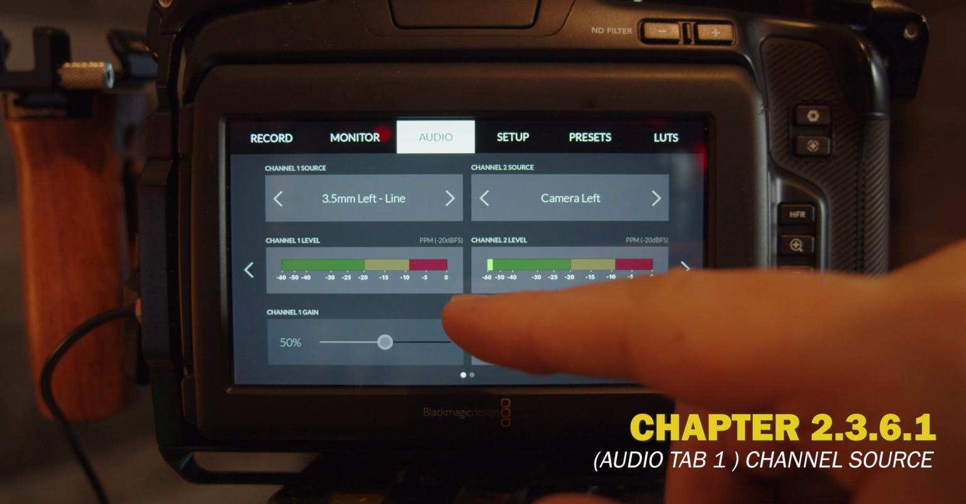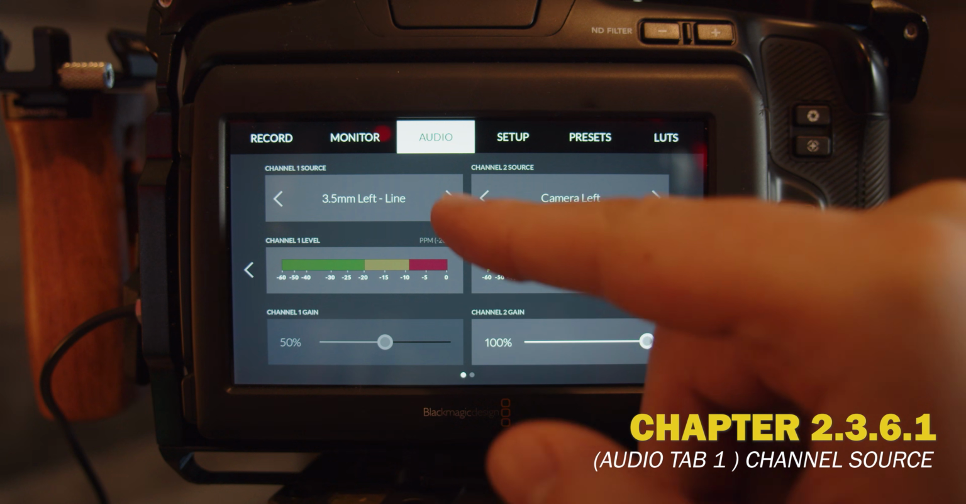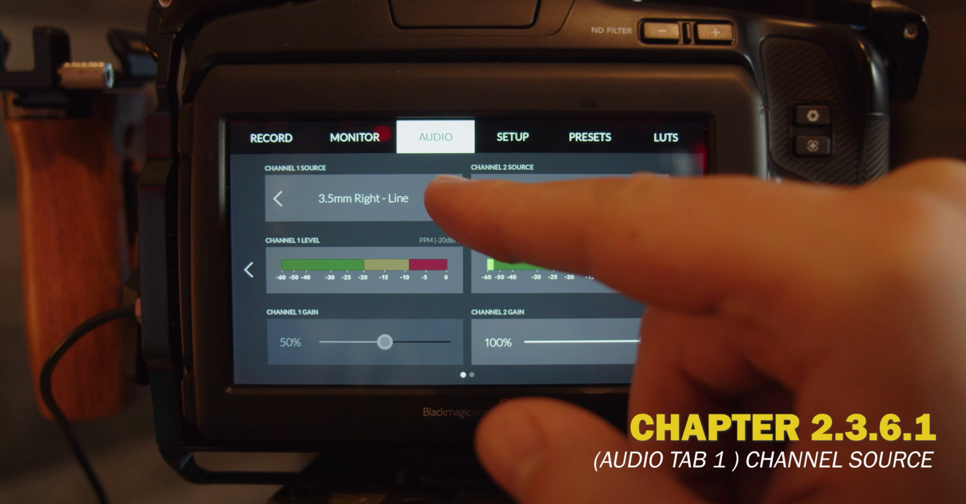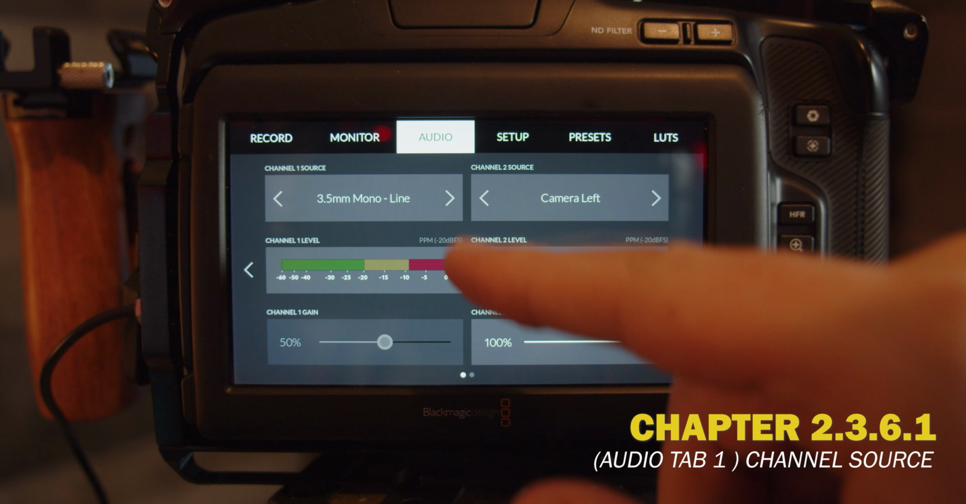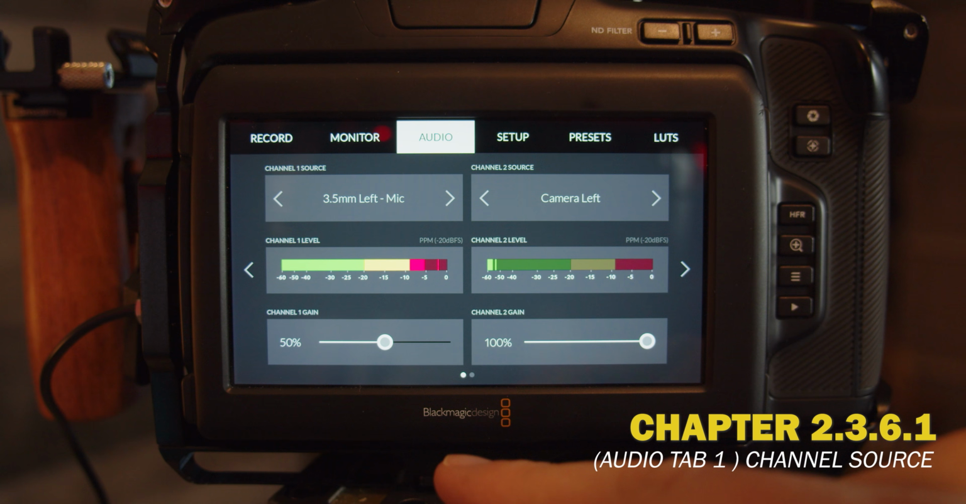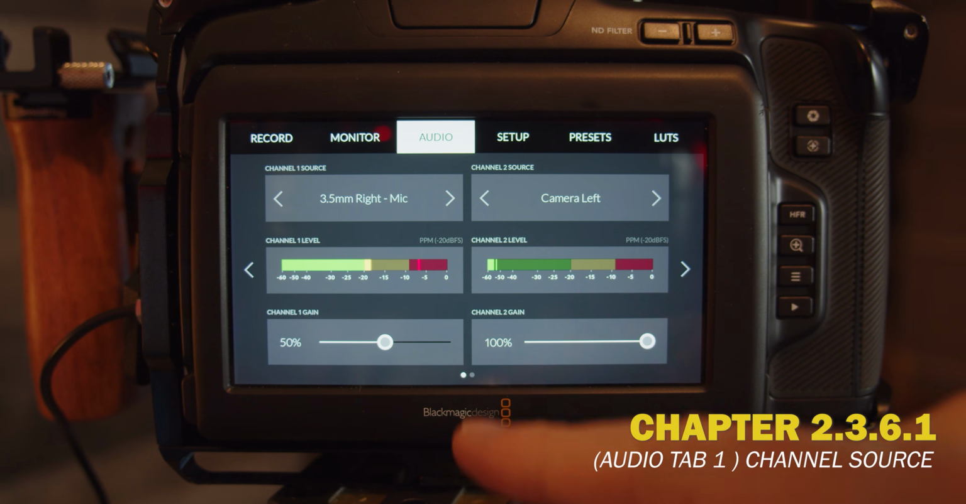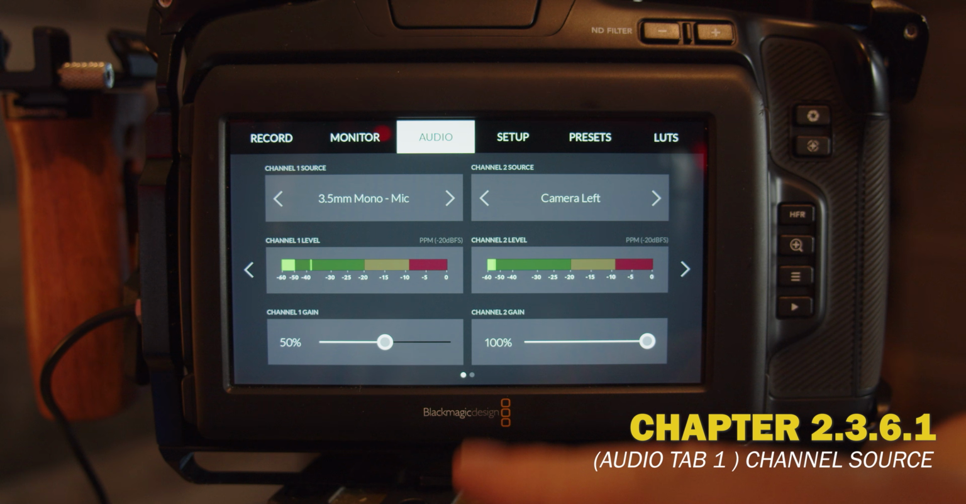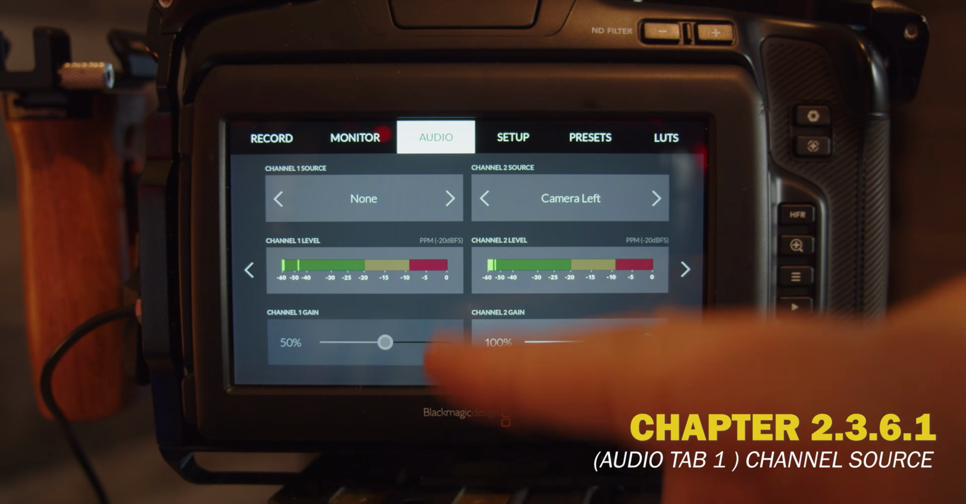3.5mm left line only uses the left channel of the 3.5mm input for line level audio. 3.5mm right line does the same thing but on the right channel. 3.5mm mono line does a mono mix as the line level audio on both 3.5mm channels. 3.5mm left mic only uses the left channel of the 3.5mm input for microphone level audio. 3.5mm right mic does the same but on the right channel. 3.5mm mono mic, as you probably guessed by now, does a mono mix on both 3.5mm channels. None completely disables that audio channel.